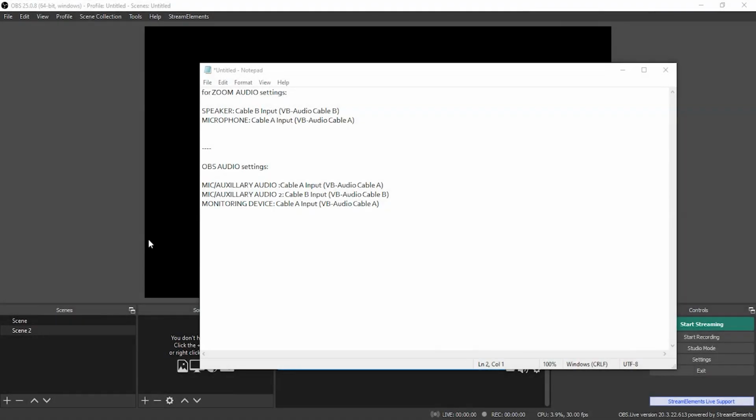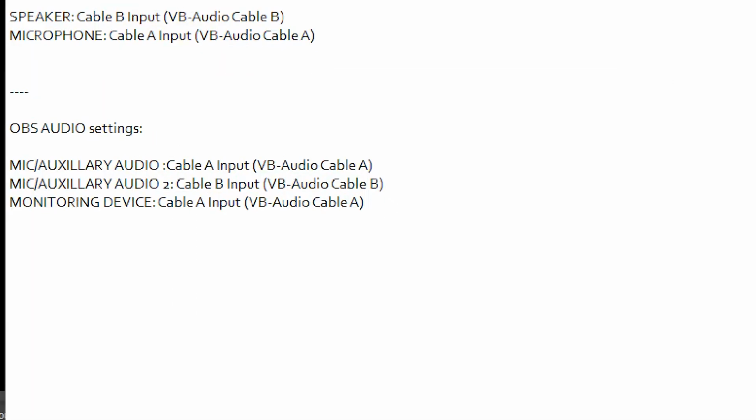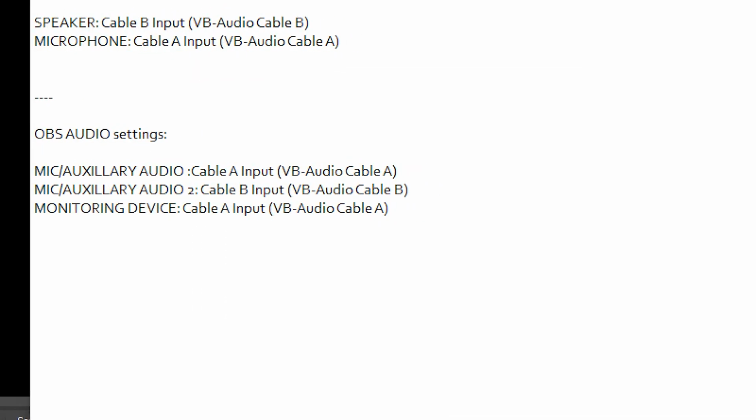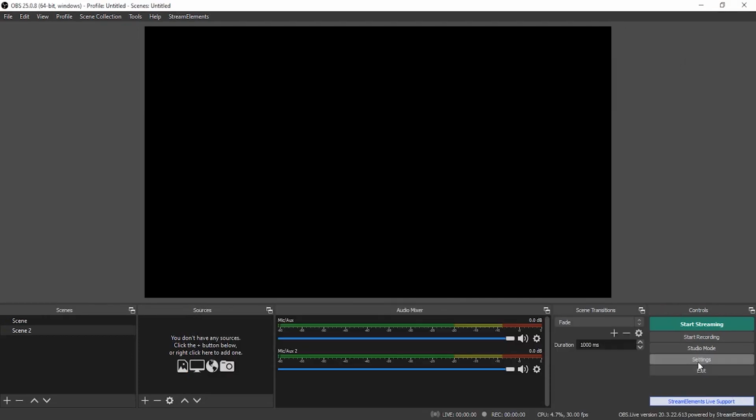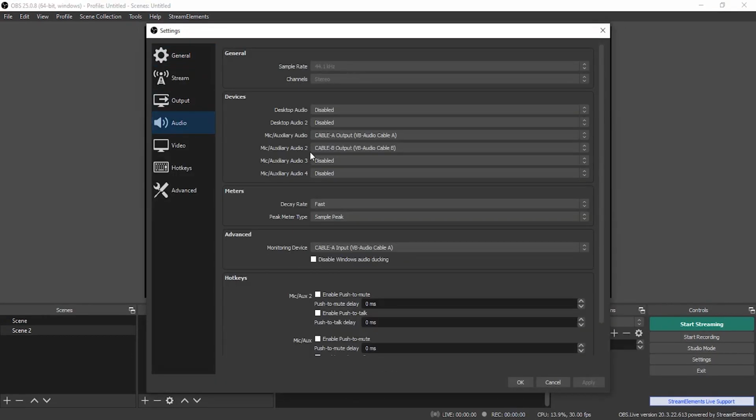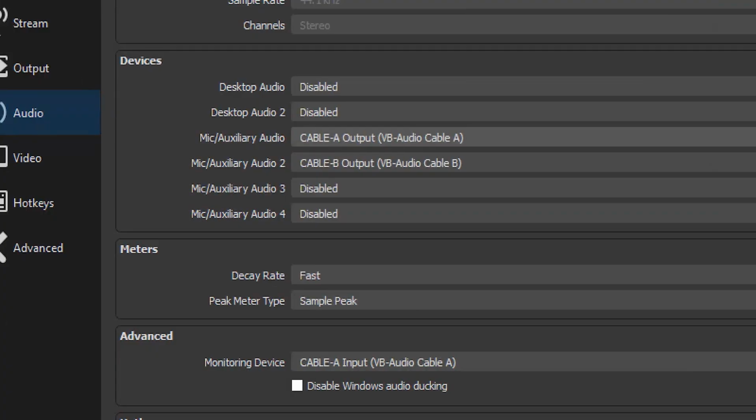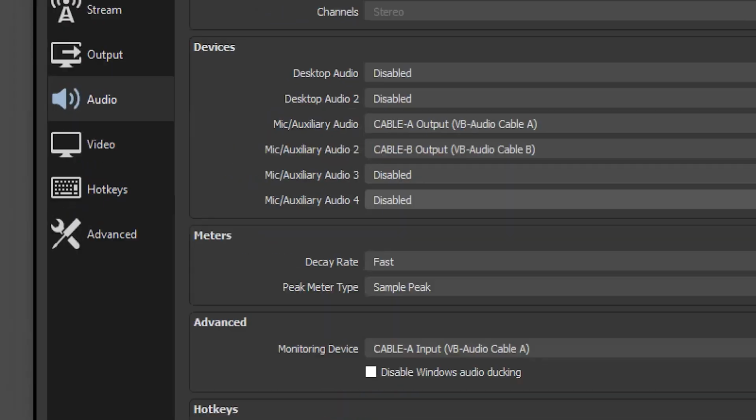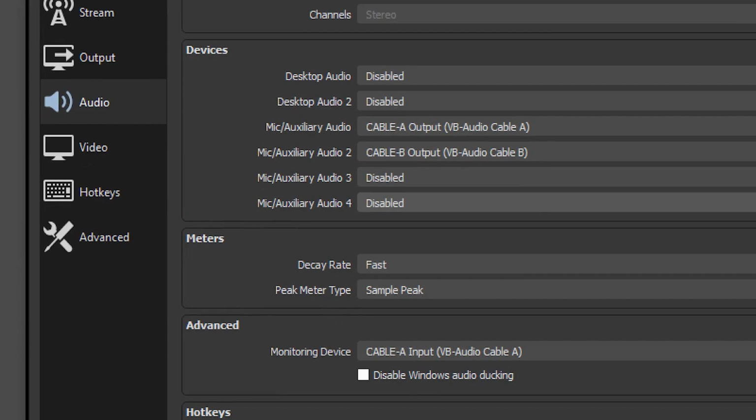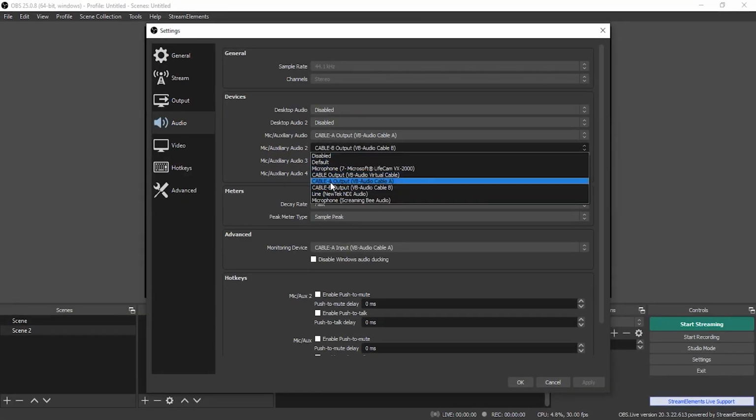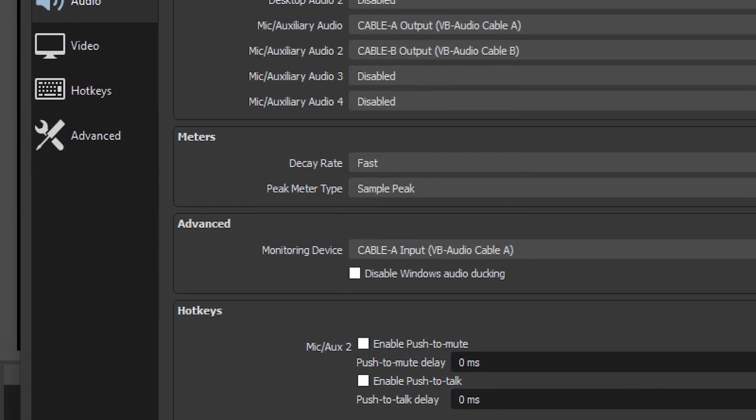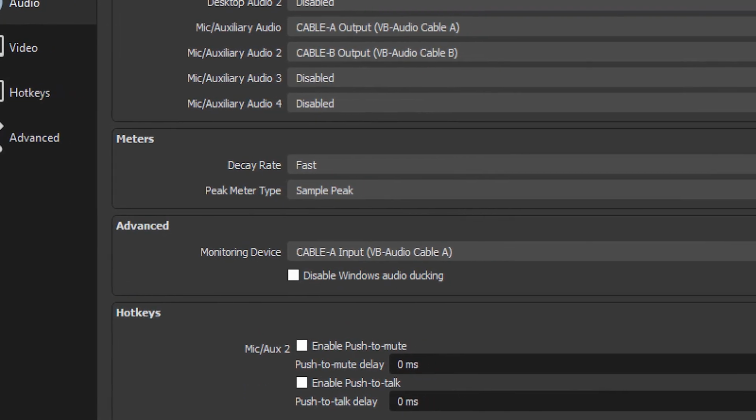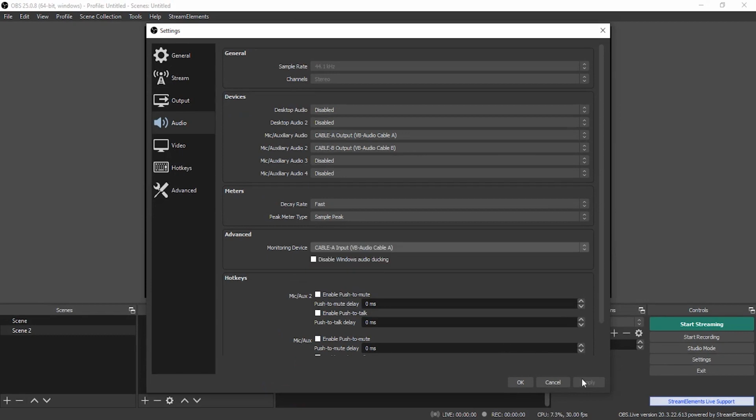Alright, so after you've installed VB Audio cable A and B, you have to go to OBS to change these settings. So go to settings, then go to audio. Again, the mic or auxiliary audio one is cable A, and then mic or auxiliary audio 2 is cable B. Just select that. And then under advanced monitoring device, select cable A. And then just click apply.